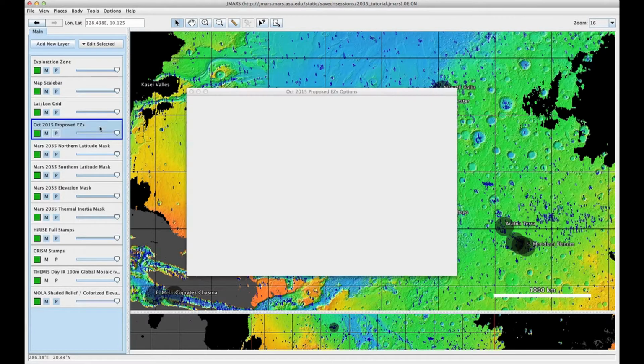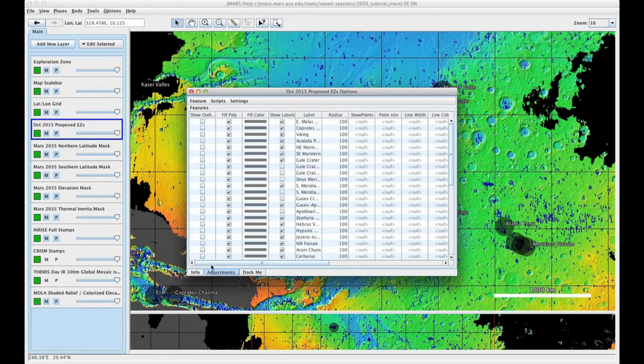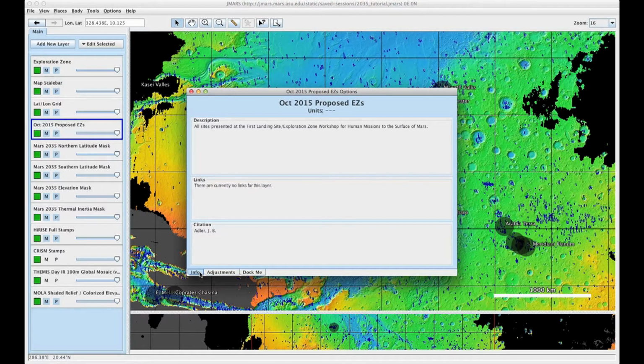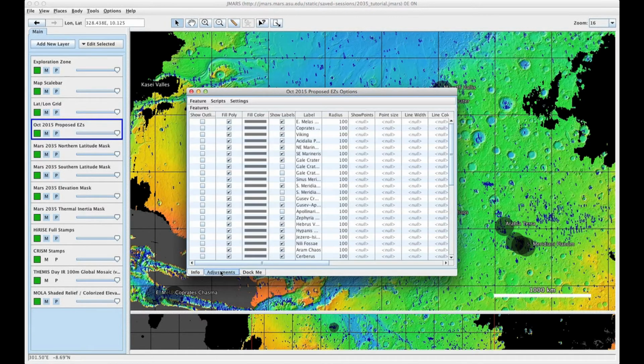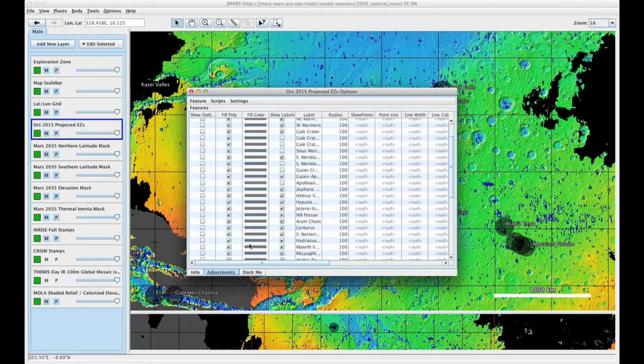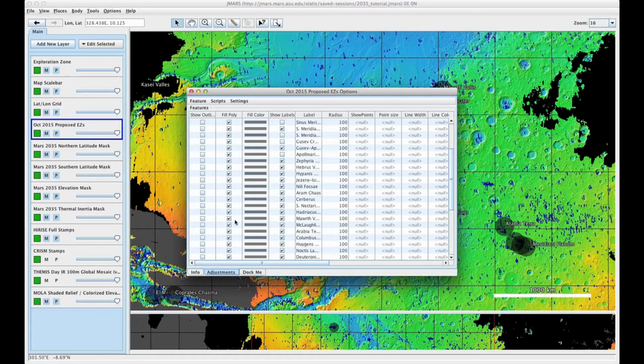If you double click this layer, you go into Info, it'll give you a little bit more information on each layer. If you go into Adjustments, you'll see that every landing site is listed, and you can change the color and turn them on and off. And you can even zoom to one. If you just say Center on Feature, it'll bring you directly to that site.